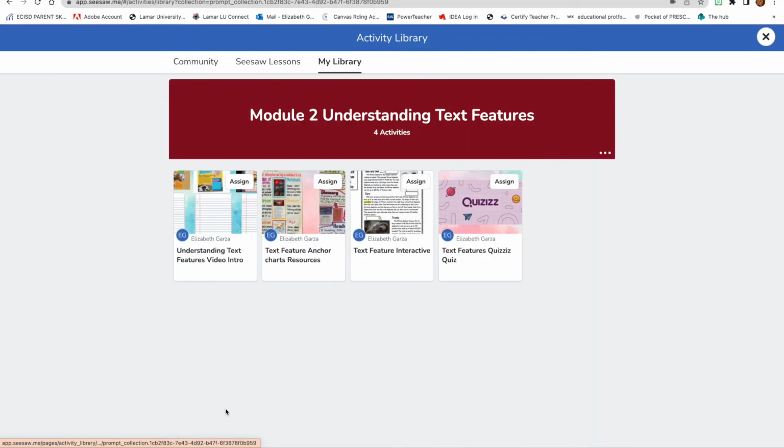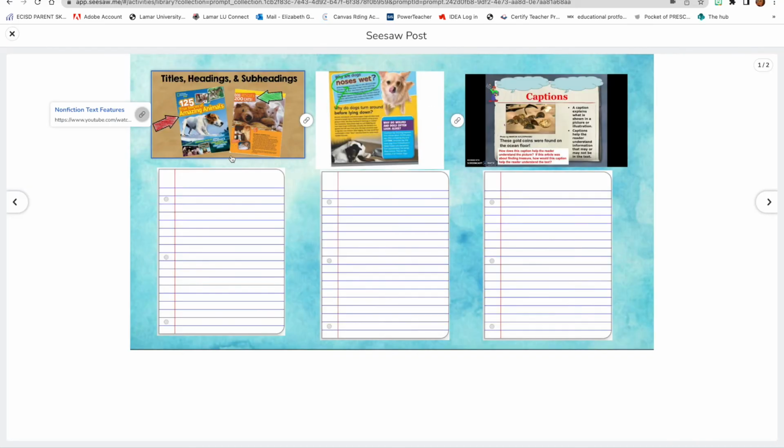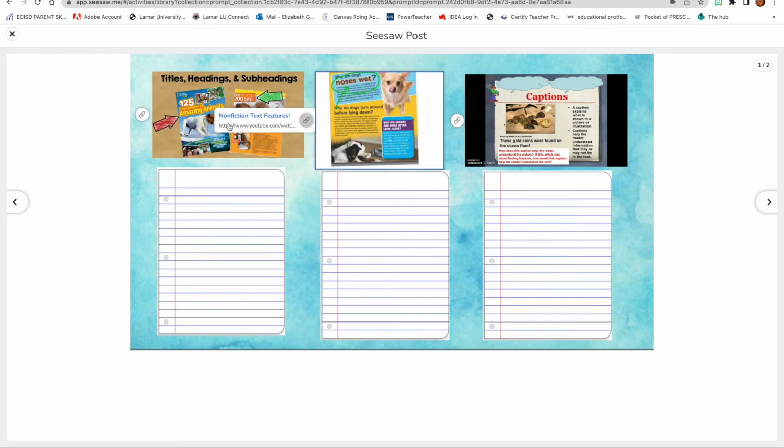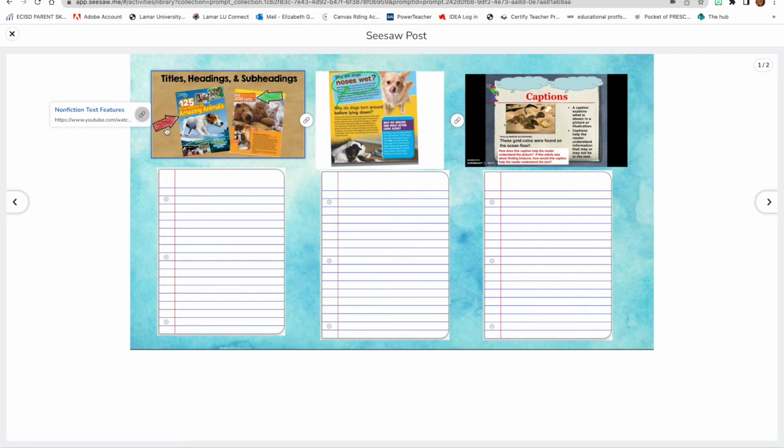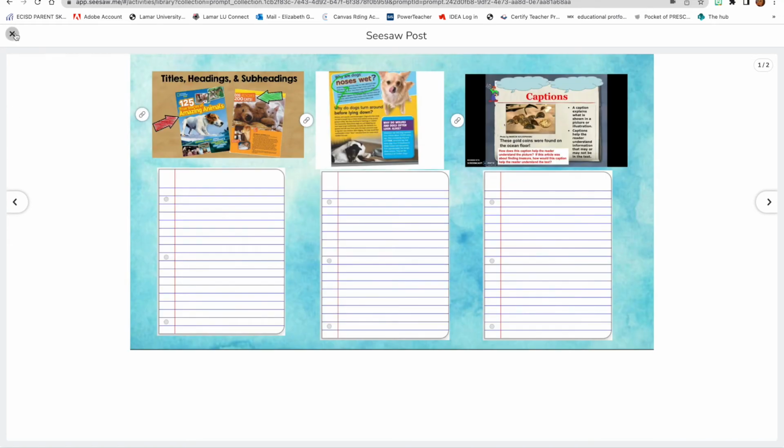Following that is module 2, in which the students will be actually diving deep into what text features are. First one, again, like the last one, text features will be given in video form. Here are 3 YouTube videos that touch base on certain types of text features within an informational text. And again, a section has been provided for them for notes, along with an extra section in case they need more. This is done asynchronously as it is assigned to them for homework.